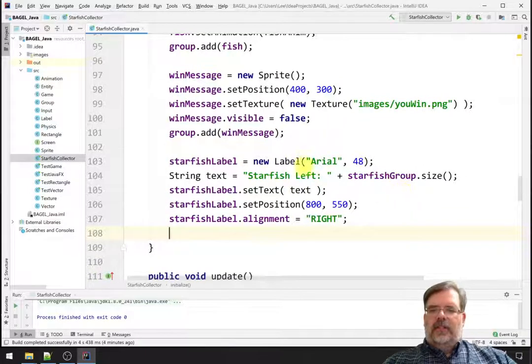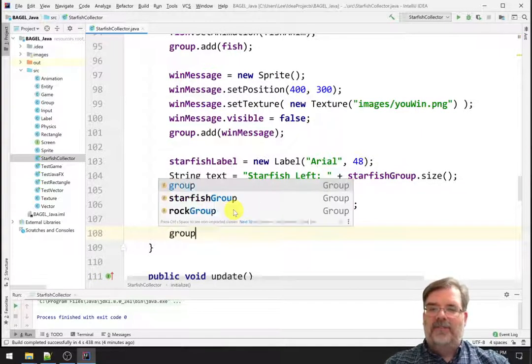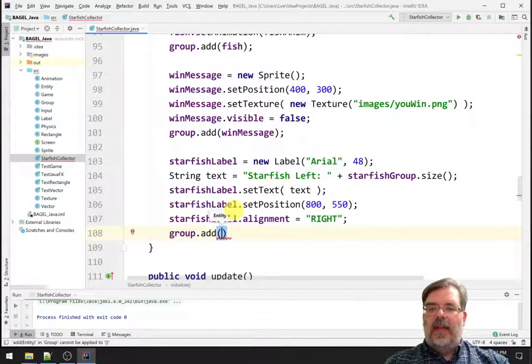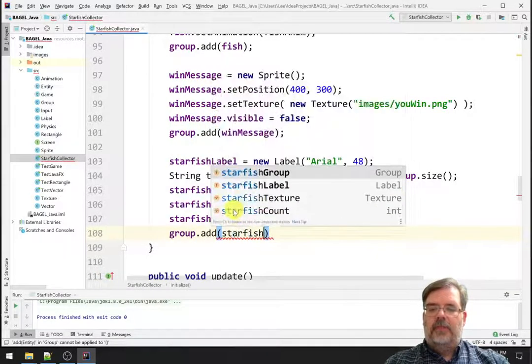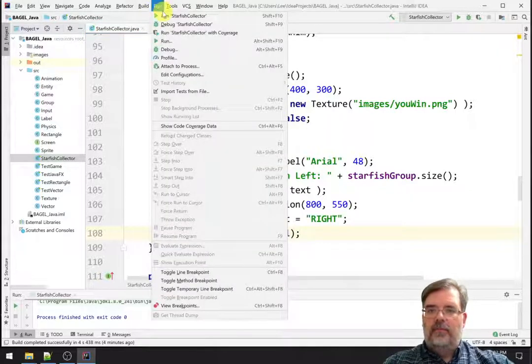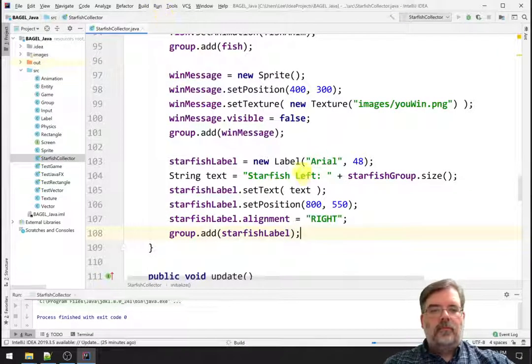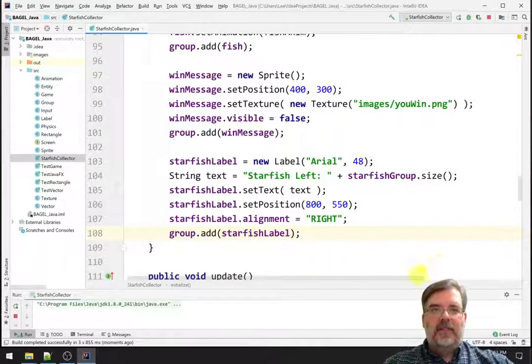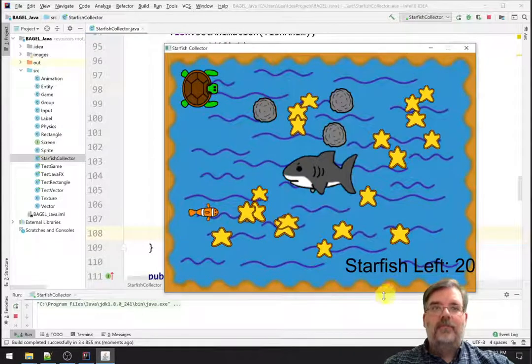Let's see how this looks. Oh, but first, we're not going to see anything if we don't add it to the group containing all the sprites. So group.add starfish label. Let's go ahead and save this and give this a run. Hopefully we'll see the word starfish left and some number in the bottom right corner of our screen. Yep, sure enough, right there it is.